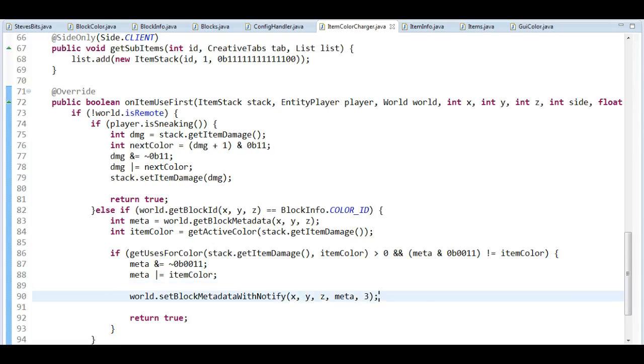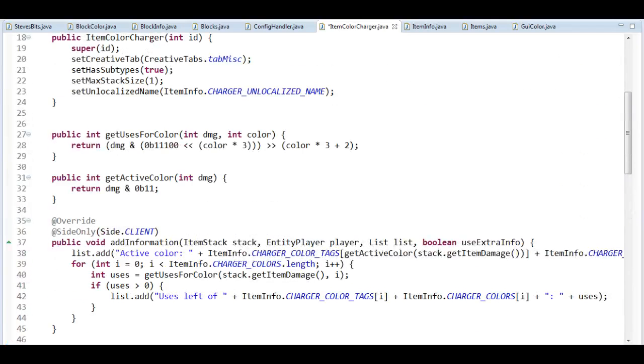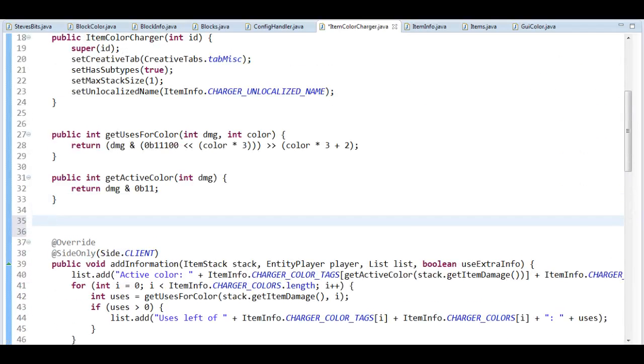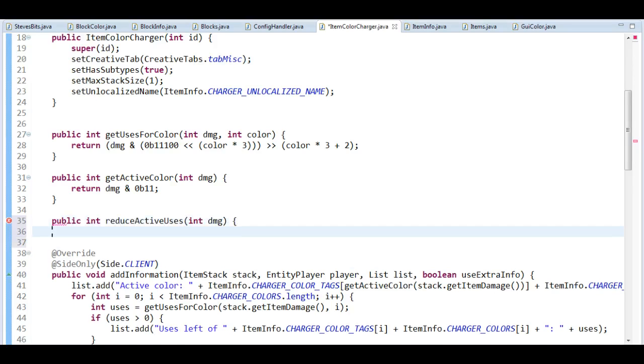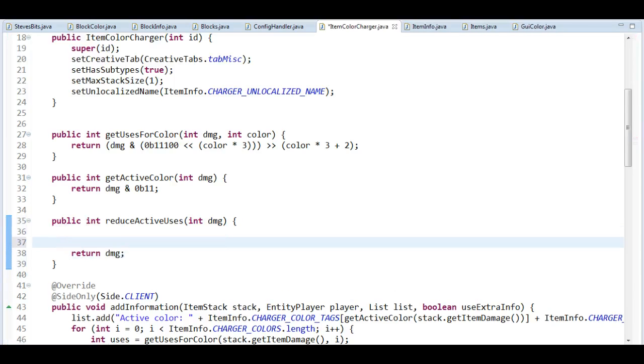Okay. So how do we do those things? Well, we could put the code here, but just to keep things organized, I'm going to put a method here that we're going to use to reduce the charges of the current item. So how do we do that? Well, it might get a bit tricky, so what I'm going to do is just do the following. Reduce active uses. So if we give it a damage value, then it's going to return a new damage value like so. So then we can modify the damage value and send it back.